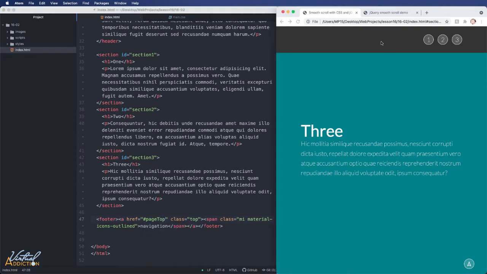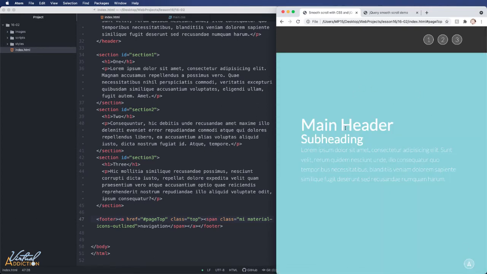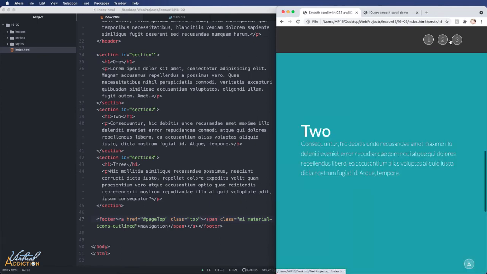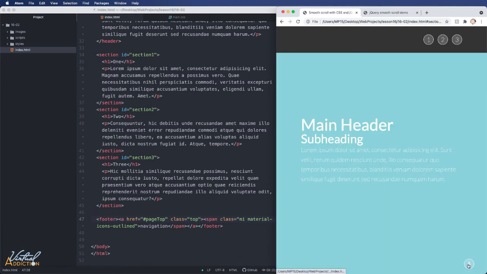If we save the page and refresh, you will see if I'm down farther on the page and I click the arrow, it takes me up to the top of the page and displays our header. So now I have the functionality dialed in and my page is working. Now we're just going to make it a little spiffier by adding some CSS and some jQuery.